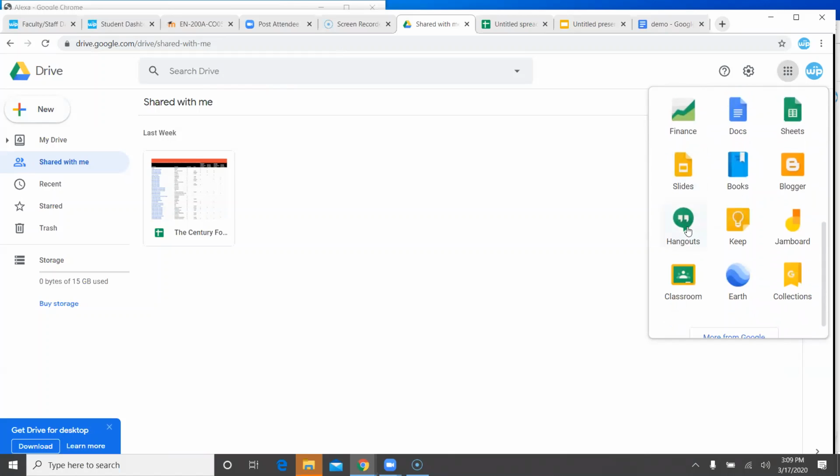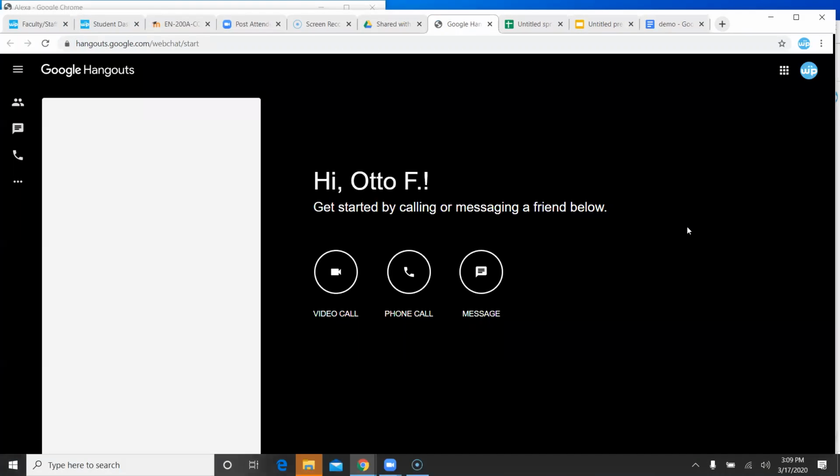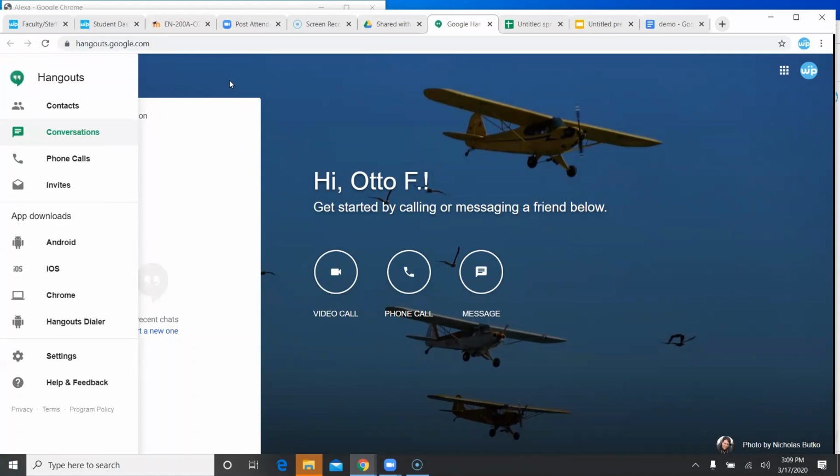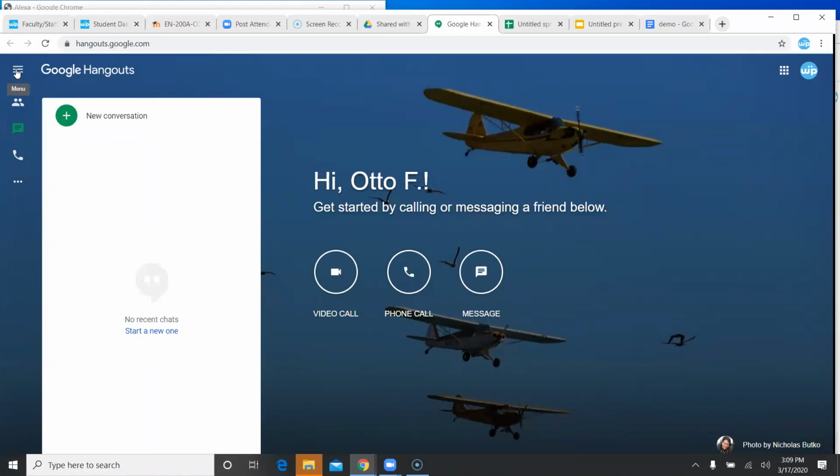The Hangouts are down here. This is kind of if you want to do some kind of synchronous instruction. This is a chat, right? Yeah, chat. So you would need to get all of their emails to make sure that you can send them the invite, and you can do different types of calls. You can do a video call, you can do a phone call, you can just do a message. This is kind of another alternative if you don't have Zoom or you want to do something more in real time.